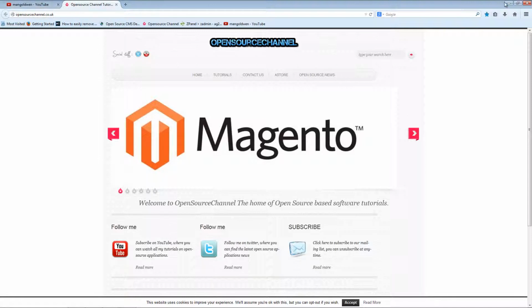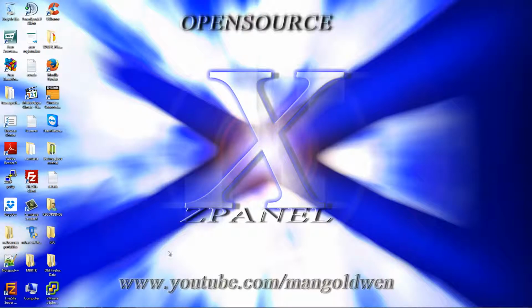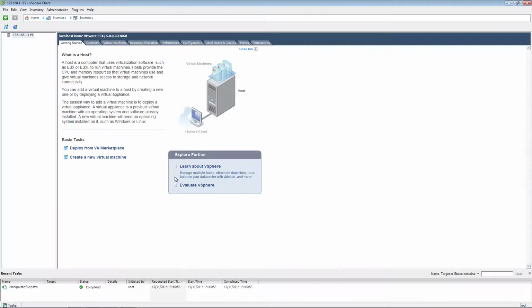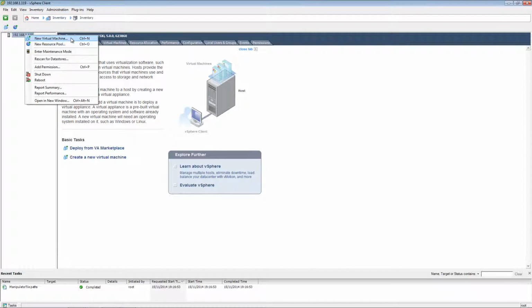Today I'm going to show you how to install the latest version, the 14.04 I think, and I'm going to use my VMware. I haven't used it for a long time. Well, I do use it on a daily basis, but not for training or video tutorials that I do. Okay, let's start to create a new virtual machine.